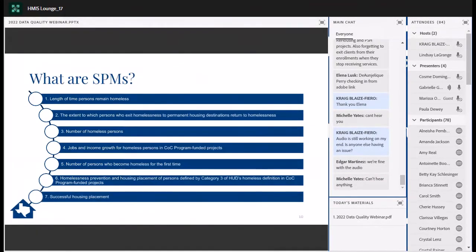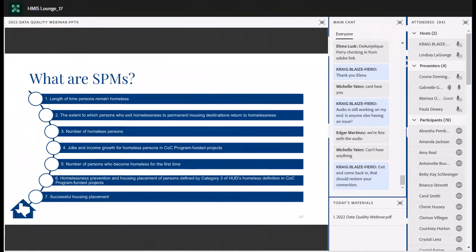When analyzed, the performance measures are relative to each other and provide a more complete picture of a system's performance. For example, measure 1, the length of time homeless, encourages communities to quickly rehouse people, while measure number 2, returns to homelessness, and number 7, successful housing placements, encourage communities to ensure that those placements are also stable. Taken together, these measures allow communities to more comprehensively evaluate the factors that contribute to ending homelessness.